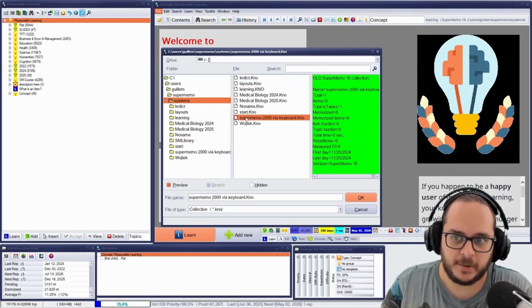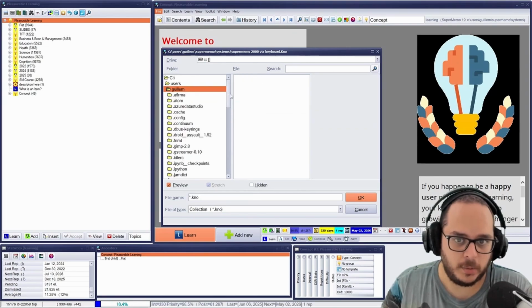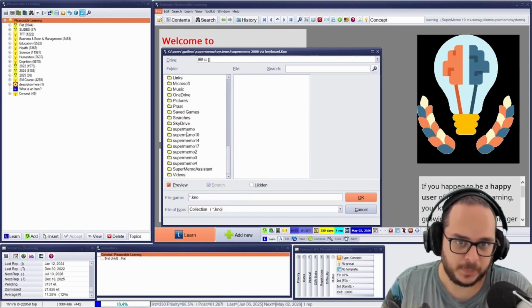If I have this, for instance, it's a different color because it says, hey, that's from SuperMemo 16. And it's in this place. I can navigate and go. In my case, I will go to a different backup. I have many.